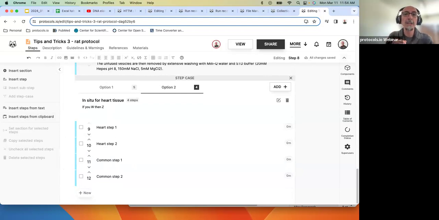Then what can we do with a JSON export of a protocol? Is there a JSON import? No, there is no JSON import, but you can export with JSON to copy all the steps and the metadata.